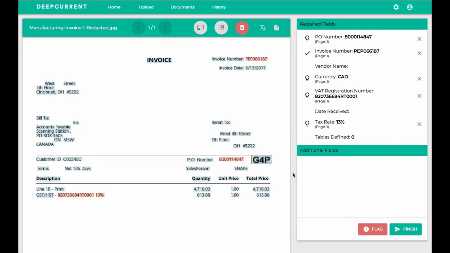Date received and vendor name are not present on this document, so we've effectively captured all required fields. Once all required fields are captured, I'll select Finish Document. The required fields will then be exported to the system of record.